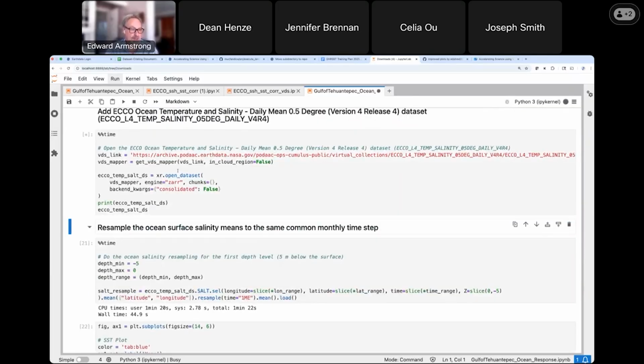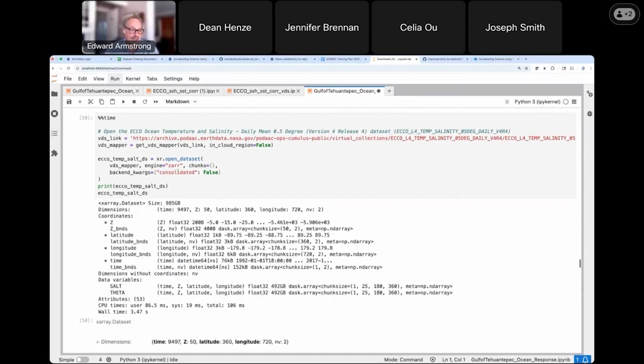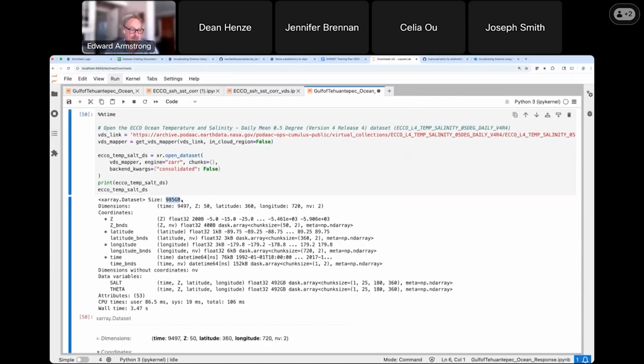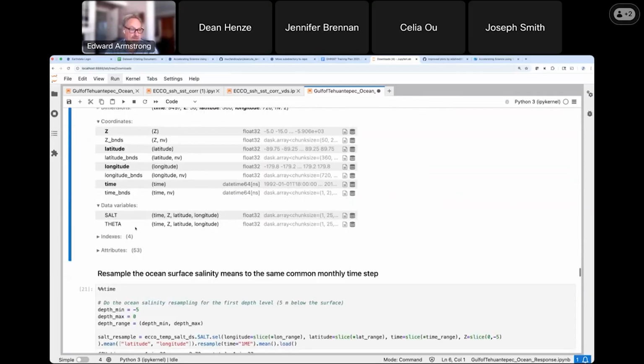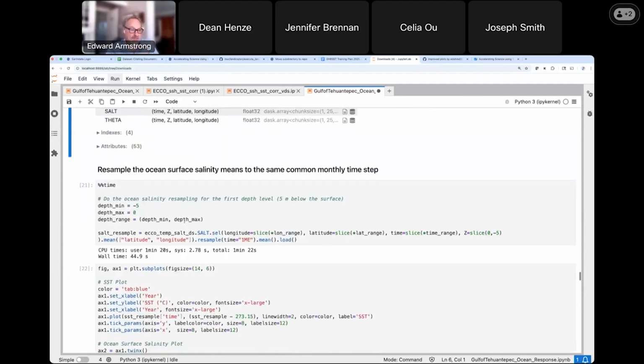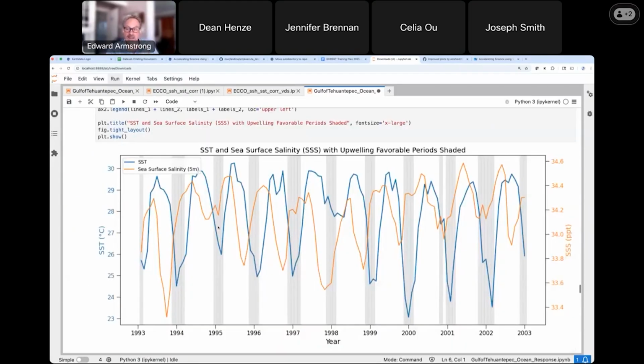So we load that one up. And that, again, is a terabyte data set that only opened up in a few seconds. And there's some different variables in there. We're going to be looking at the salt variable, going to be doing the same resampling and the same overplotting. And in this case, now we have salinity in orange.